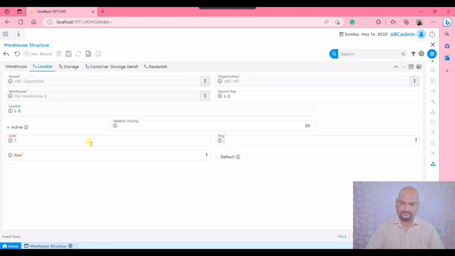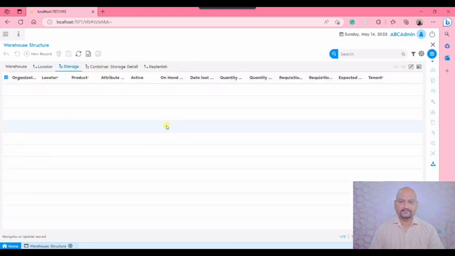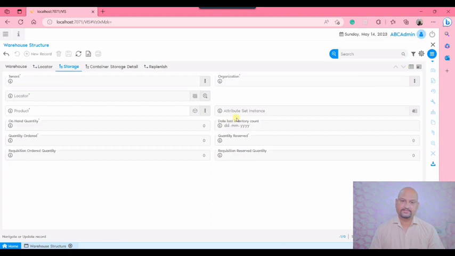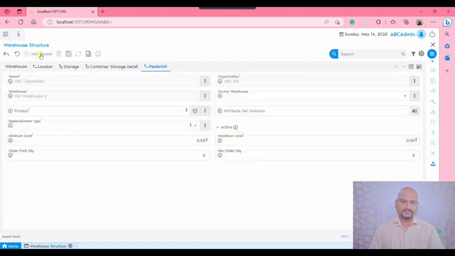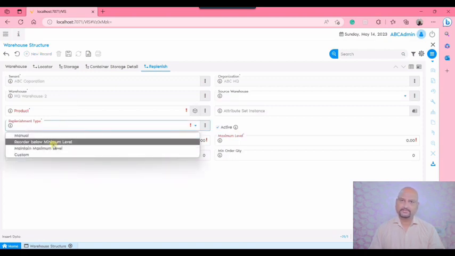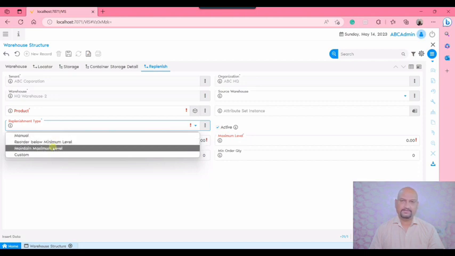L2 is going to be 1, 1, 1. And the next tab, storage, is a read-only tab. It is system maintained and gets updated when you do transactions in the system. There are certain container storage details there, which is again a read-only tab and gets updated by the system based on the settings. And at the end, if you want to define your replenishment rule for certain products for this warehouse, then you would be able to define your replenishment rules. There are two replenishment rules: reorder below minimum level and maintain maximum level.